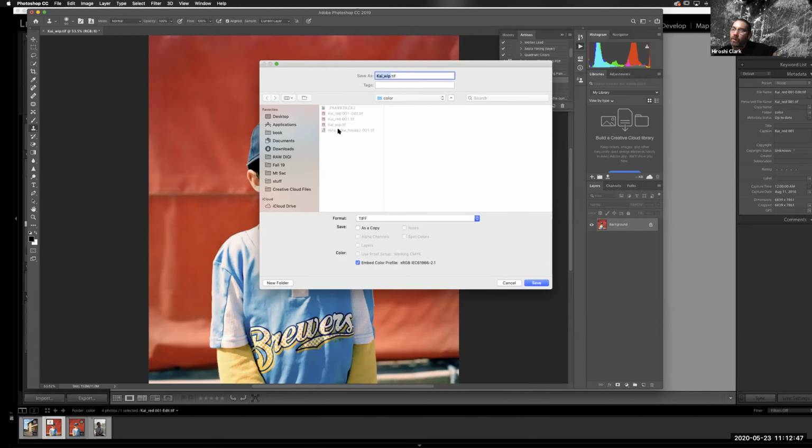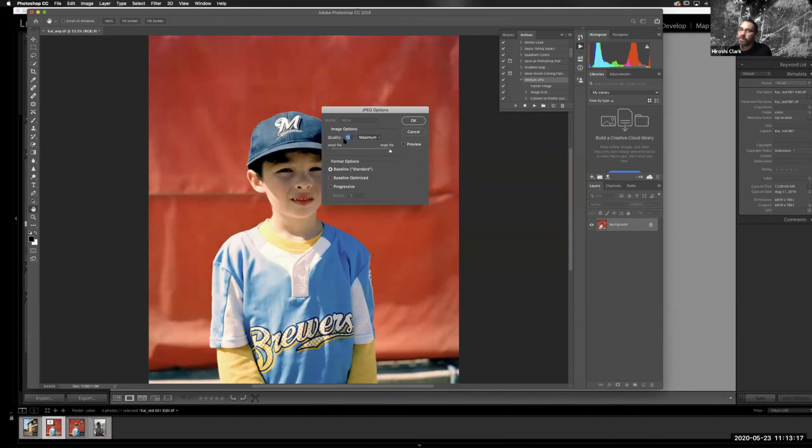Okay. Now, lastly, I'm going to name it for turning in for class. So what I want you to do is name it your last name, Clark. Your last names aren't Clark, but my last name is Clark, and then color or whatever the assignment is. And I'm going to change it from a TIFF to a JPEG, not JPEG 2000, but JPEG. You'll see down here, sRGB is the color space. You hit save. The dialog box comes up, make sure it says 12 max format options, just keep it at baseline. You hit OK.